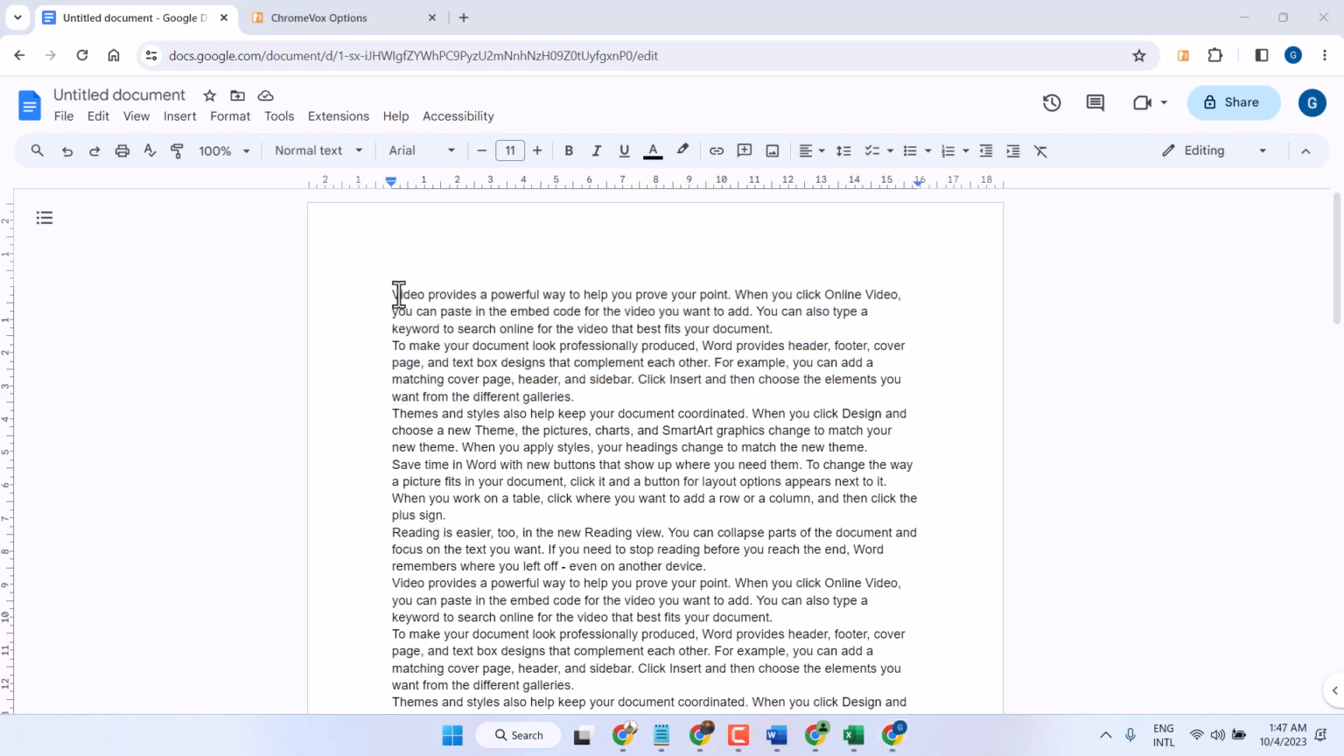So this is the way you can let Google Docs read to you using this Chrome extension. So thanks for watching guys. This is the way you can let Google Docs read to you.